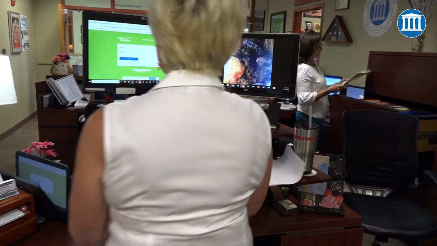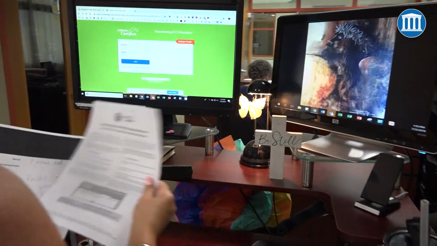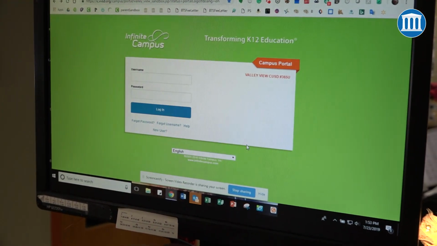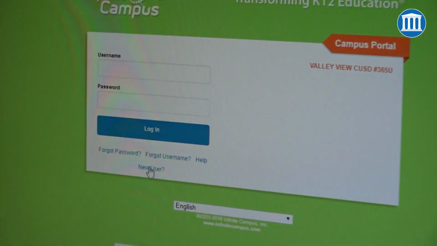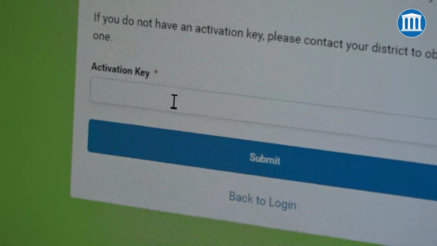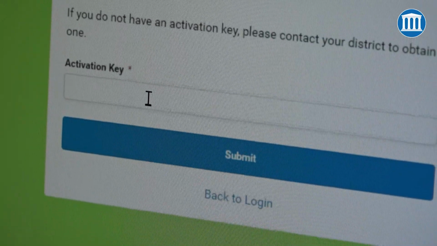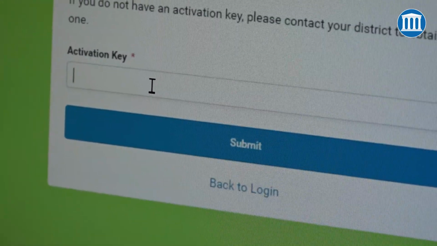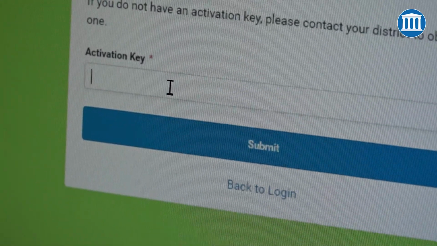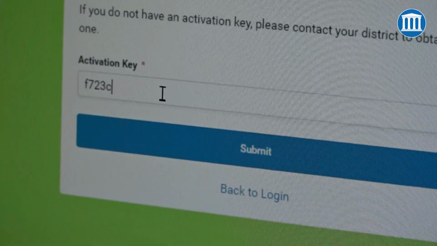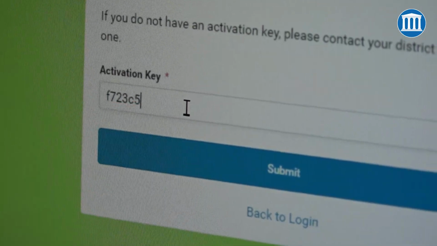So let's go. We're going to go to vvsd.org/portal. And this is the screen that we are going to receive. You're going to go to New User. Then it's going to ask you for your activation key. You're going to go ahead and type that in. We are creating a parent account for a fictional student named Johnny Rader. So this is a little lengthy, and it is not case sensitive.